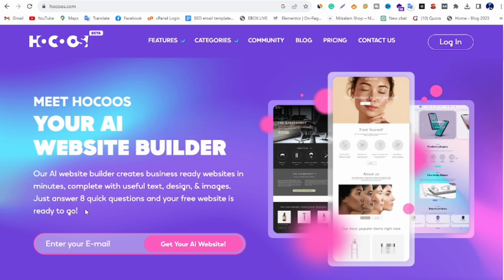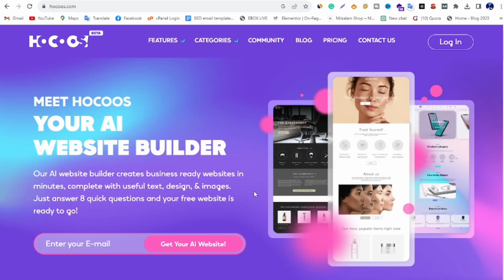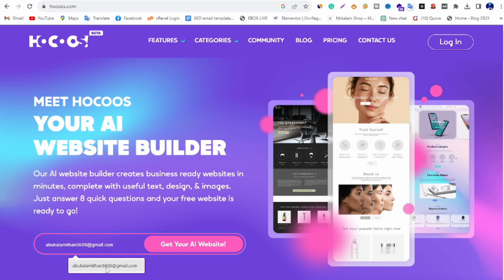At first I am going to hocus.com. This link I will attach in the description below. Then click here. You can see this is a dashboard. Now you need to put in your Gmail. I already put in my Gmail. Then wait a few seconds.